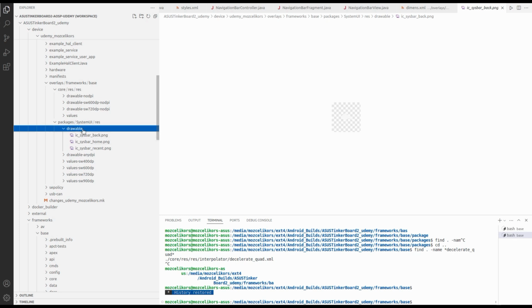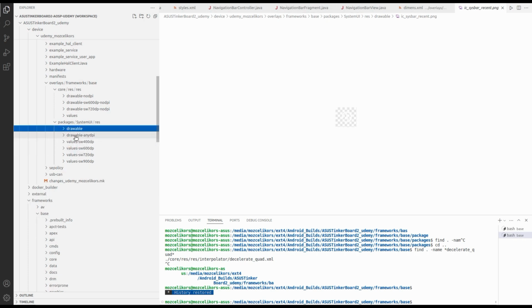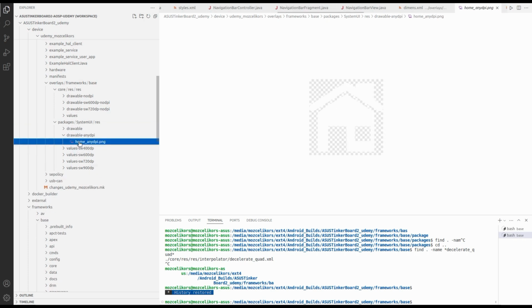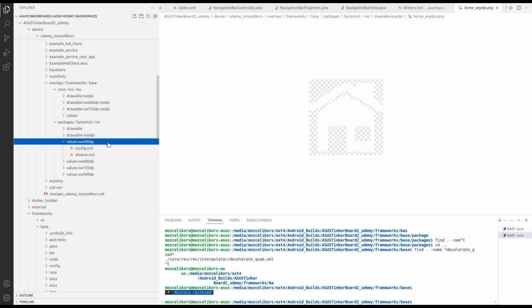Okay, where were we? We were simply taking a look at these drawables that I customized. These are the icons for the navigation bar. Okay, this is something that is not used. That's just some trial that I did.